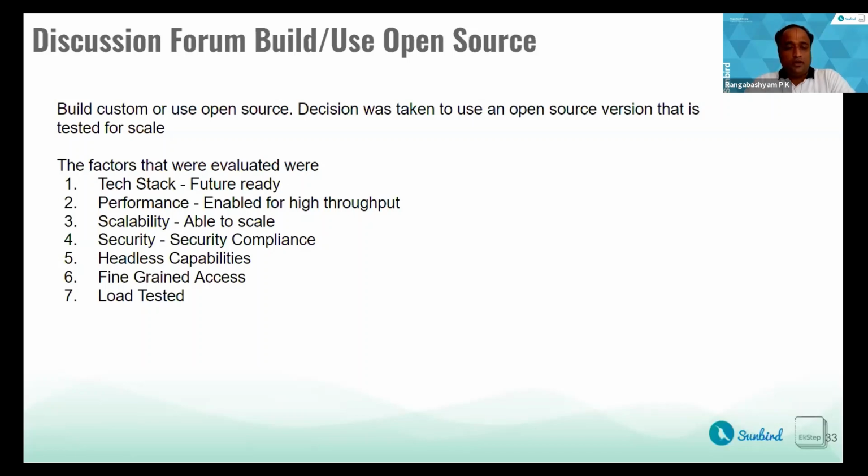And we also did some load testing, and we have chosen NodeBB as the backend engine that powers the discussion forum for Sunbird.